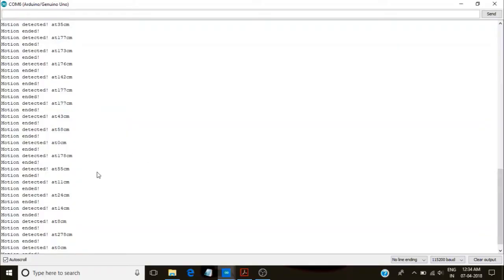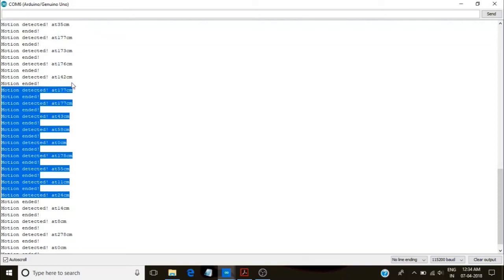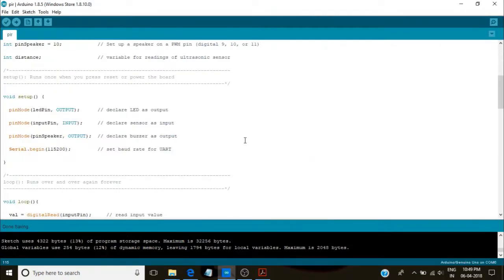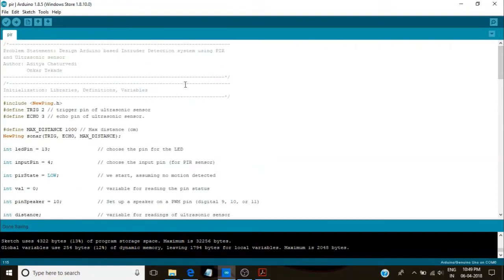So here are the readings of our system. We can see that our system is capable of detecting motion at quite a good distance. Now let's see how the internal code of our system works. Let's have a look at the sketch.